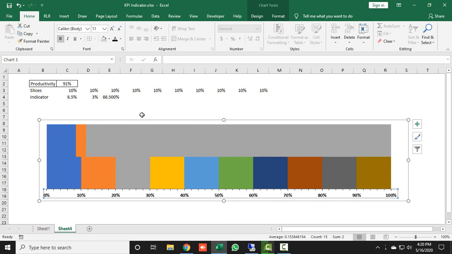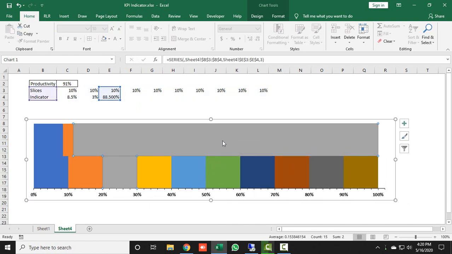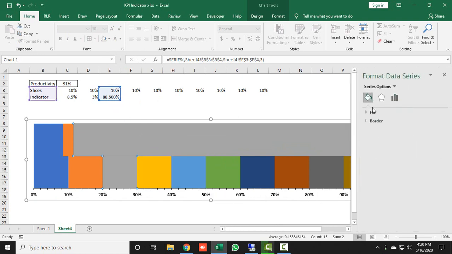All right, now we need to remove this extra area, so we'll select this portion, which is this one, the rest area, right click on it, go to Format Data Series, click on Fill and Line, expand Fill and set it to no fill.